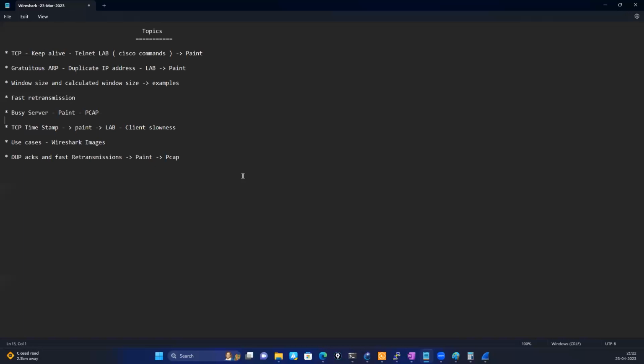So that's it about the topics today. A quick, I'll rephrase everything, whatever we discussed today. So today we discussed what TCP keep alive is, and we did a telnet session and we enabled the TCP keep alive on both routers.